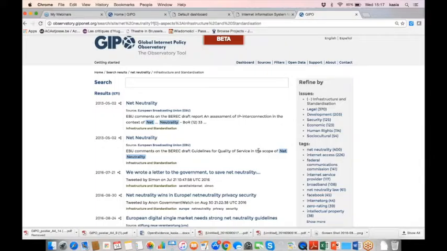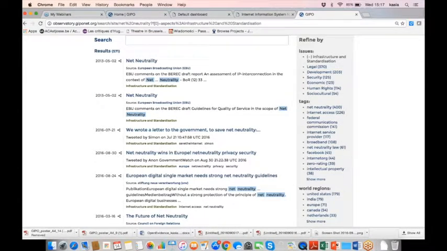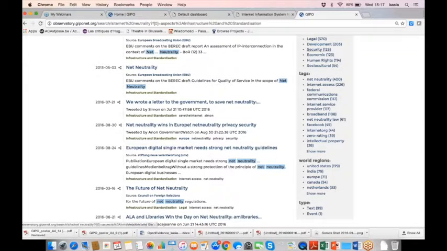And so this is the basic functionality. Basically, you can browse for different issues, and then you can refine your search using specific tags or specific world regions. Luis, could you maybe add additional information on what kind of documents and what type of information can be found here? Because from what I see right now, for net neutrality, we have only text and events, but this is not all the types of information that we can find, right?